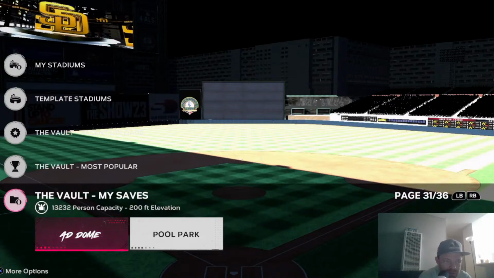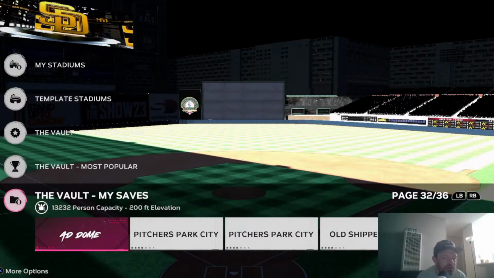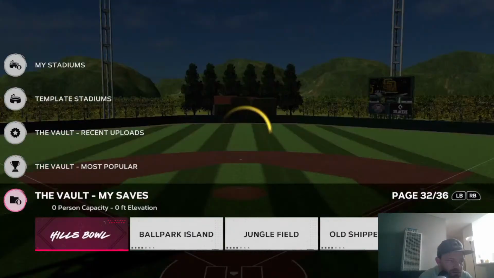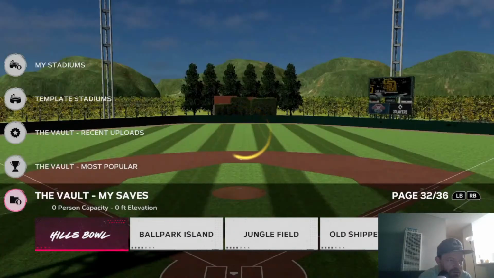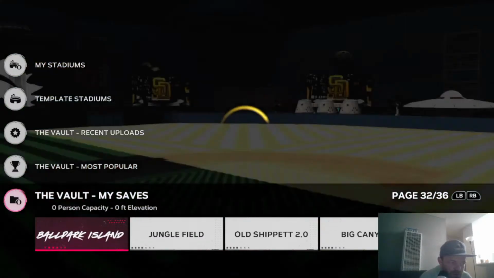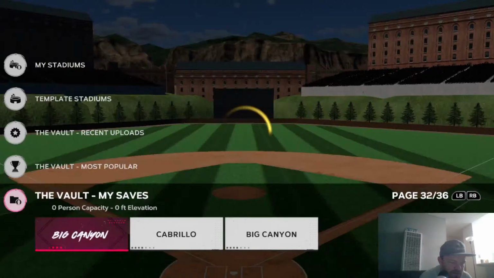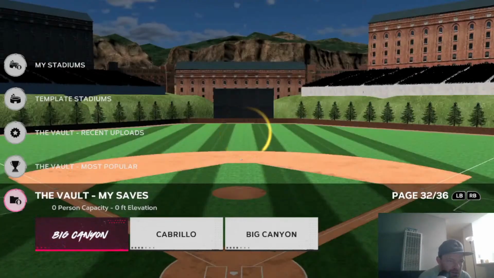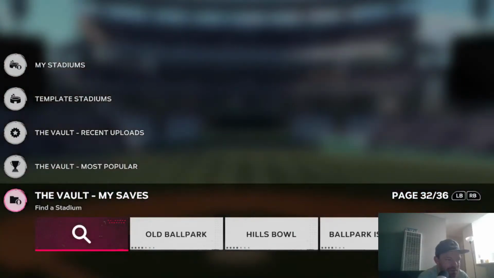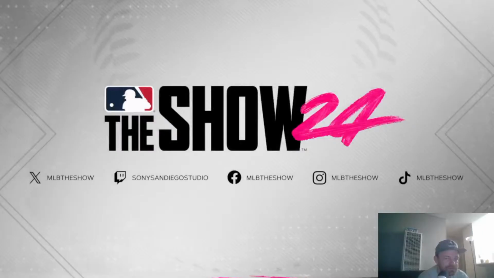Oh no, this is one of my favorites I made last year. Try to make something like that. I think it was the Hills Bowl. Yeah, that was the one I wanted to look at. Oh, I must have been in 22. I made a really good Canyon Stadium. Yeah, because I don't see it here. I know my stadiums were better in 22 than they were in 23. Yeah, this one. I like this one.